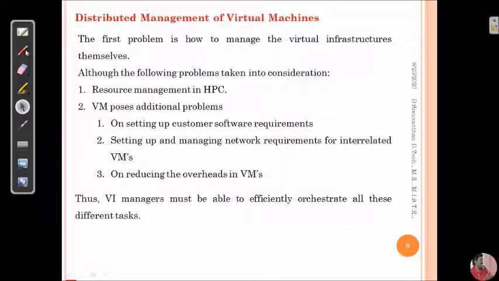As we earlier said, the main problem is that we need to properly manage the resources that are present in the particular environment. Mainly when we are going into high performance computing, we need to properly manage the resources. And when we are setting up the virtual machine, we need to customize the software requirements, as well as set up and manage the particular network, in order to reduce the overhead of the virtual machine.